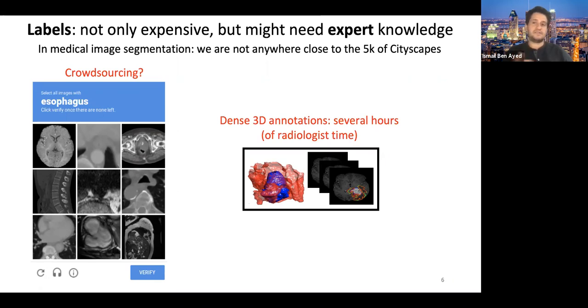And if you look at the data sets in medical imaging, except maybe a few in X-rays and classification, if you look at segmentation data sets, we are not anywhere close to the 5K images of Cityscapes. And that explains it. In fact, the typical segmentation data sets that are public are maybe 40, 50 subjects, 100 subjects for the big ones that are segmented. In part because you need very specialized expertise, and also it's 3D annotation, which takes several hours of not just any person's time, but of radiologist time.